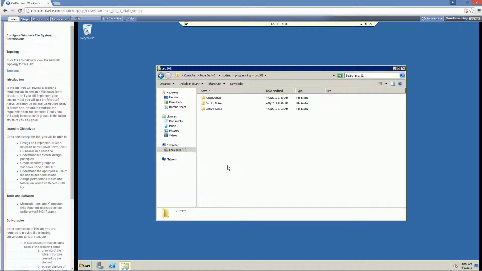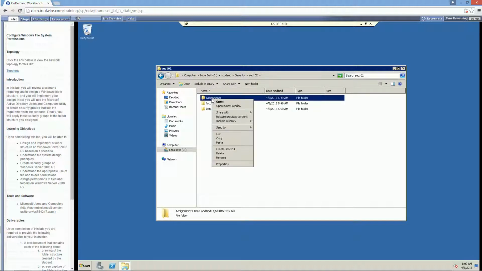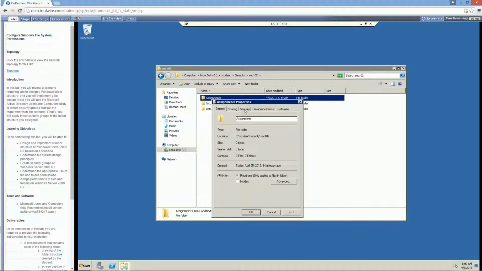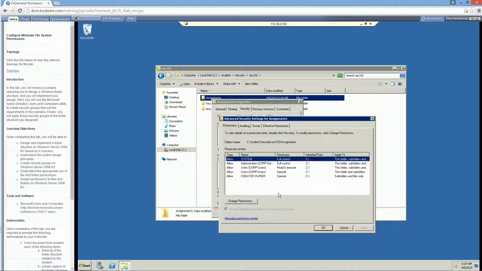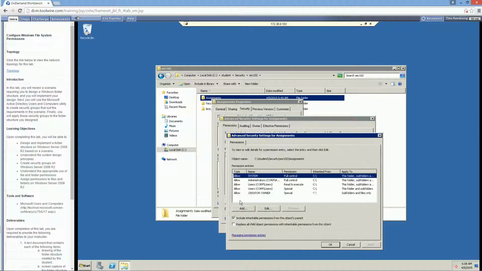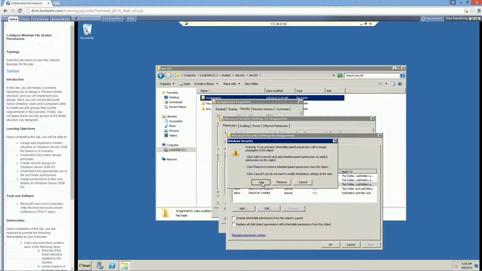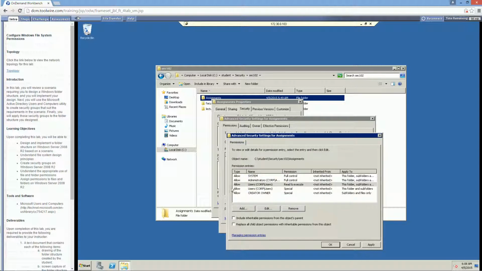So once we've completed that for our assignments, we're going to do the same thing for our Security 102 class. So I'm navigating back to the Security folder, Sec 102, and we're going to do the same steps for their assignments. Again, right-click Properties, go to Security, we're going to Advanced, verify all of them are there, we're changing the permissions, we are dropping both of the users. We can't do that until we uncheck Include Inherited Permissions. We want to add them so that they add in all 5 accounts.